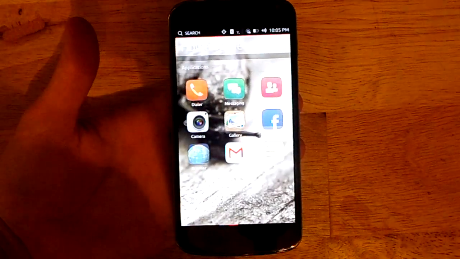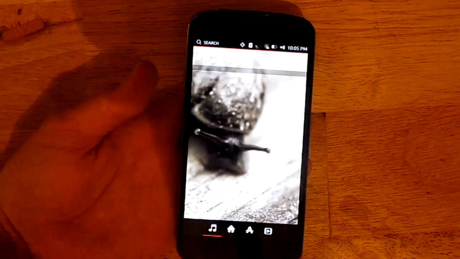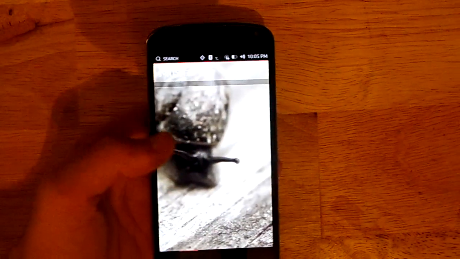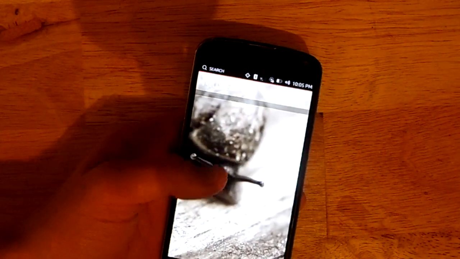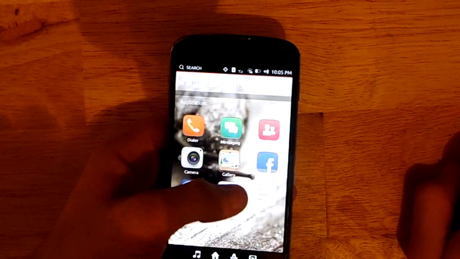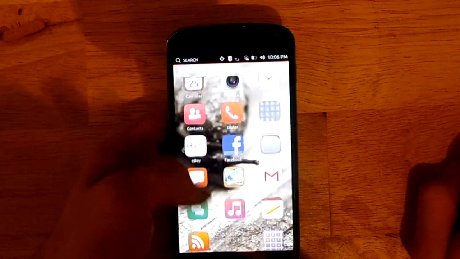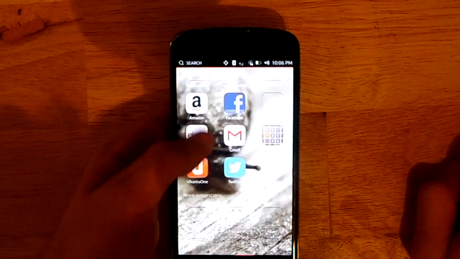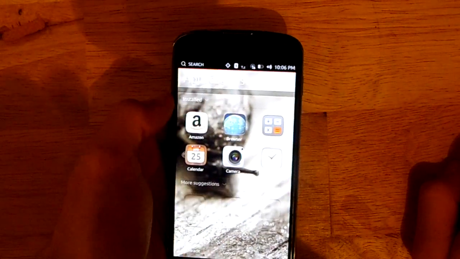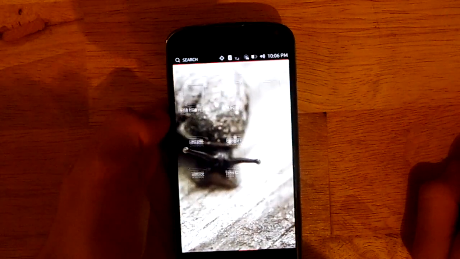Alright, obviously we have the home scope here. If we slide to the left, we have the music scope. And obviously, I have no music on this device. If we go back this way, next we have applications. We have installed, and open this up, and there is actually a couple on here already. Close up. Next is more suggestions.